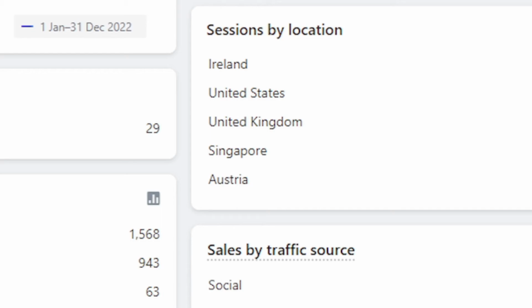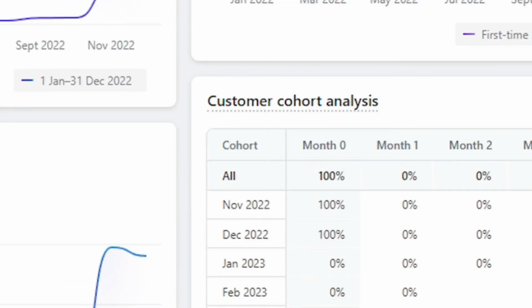Singapore and Austria, I marketed to Austria because I'm in Austria and I ran these ads from there. Singapore, I don't know why. I think at one point when I first ran my ads, I ran them from multiple different countries. And then you can see this data from here, which we've already been over.